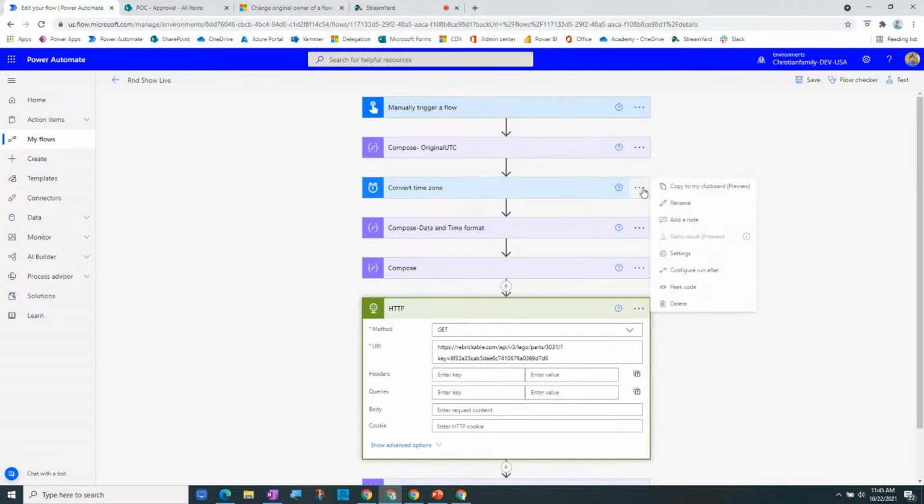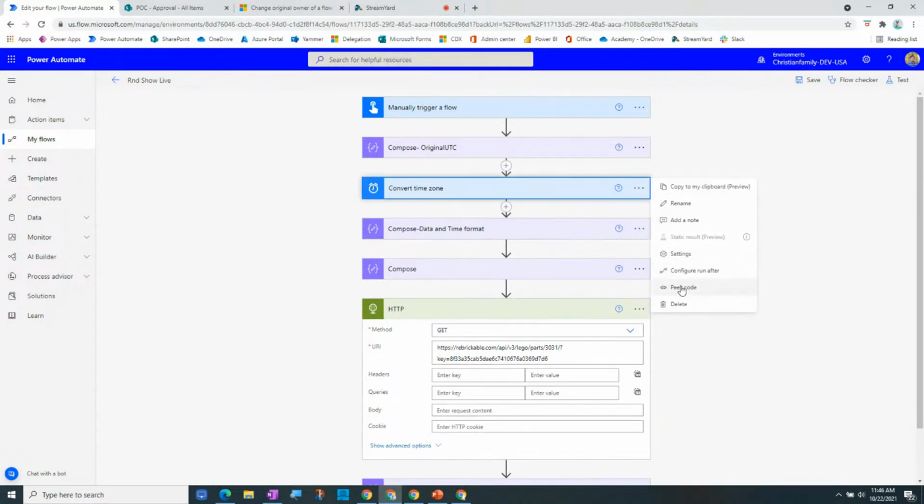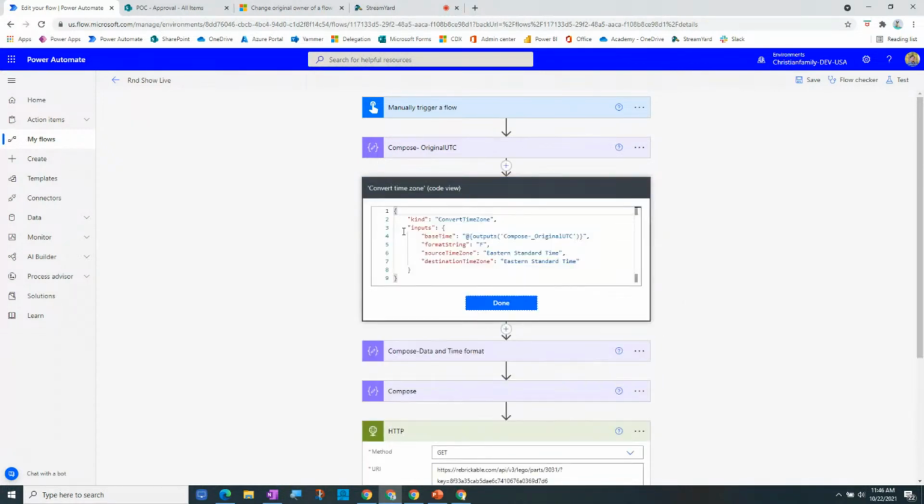What if you want to try that peek code over here in the convert time zone? It gives us a little bit more insight into what's going on. It's obviously a convert time zone, but for the base time, this is the actual syntax it uses to get the original UTC, and then it brings it back. It's giving you a breakdown of the code format that Power Automate uses to send and get information. Some of the developers really like this kind of format because they can go in and make their own HTTP calls.